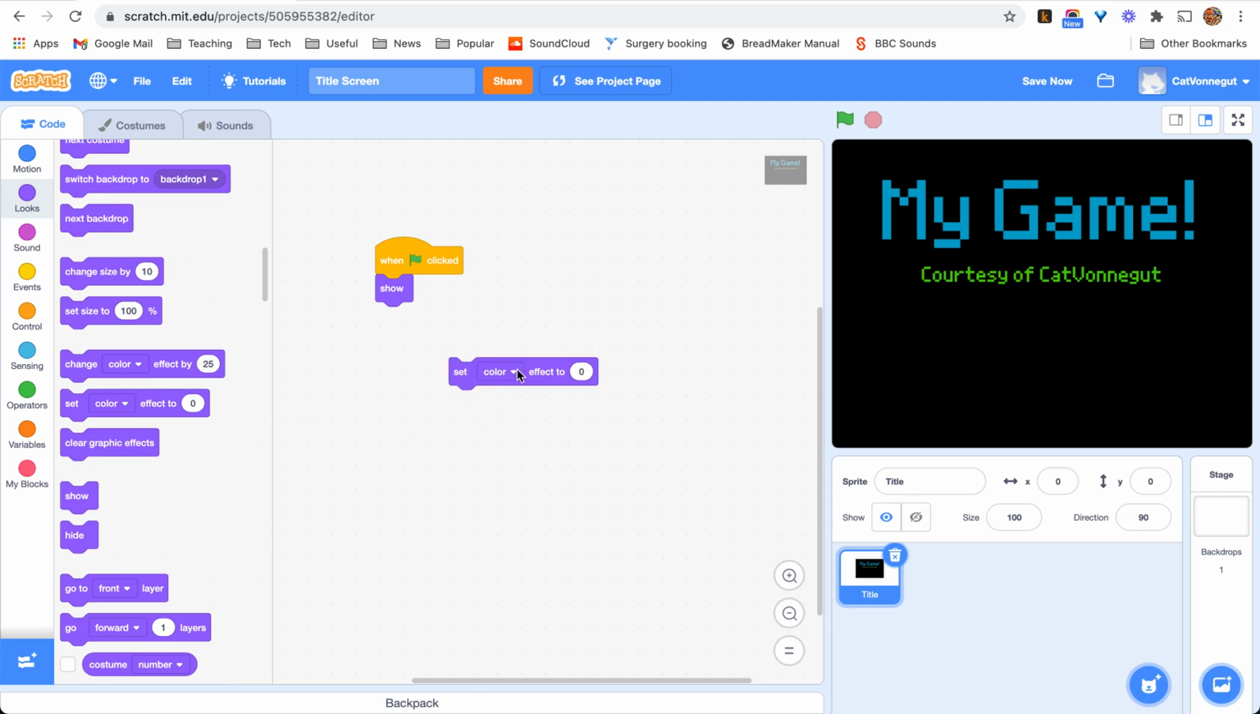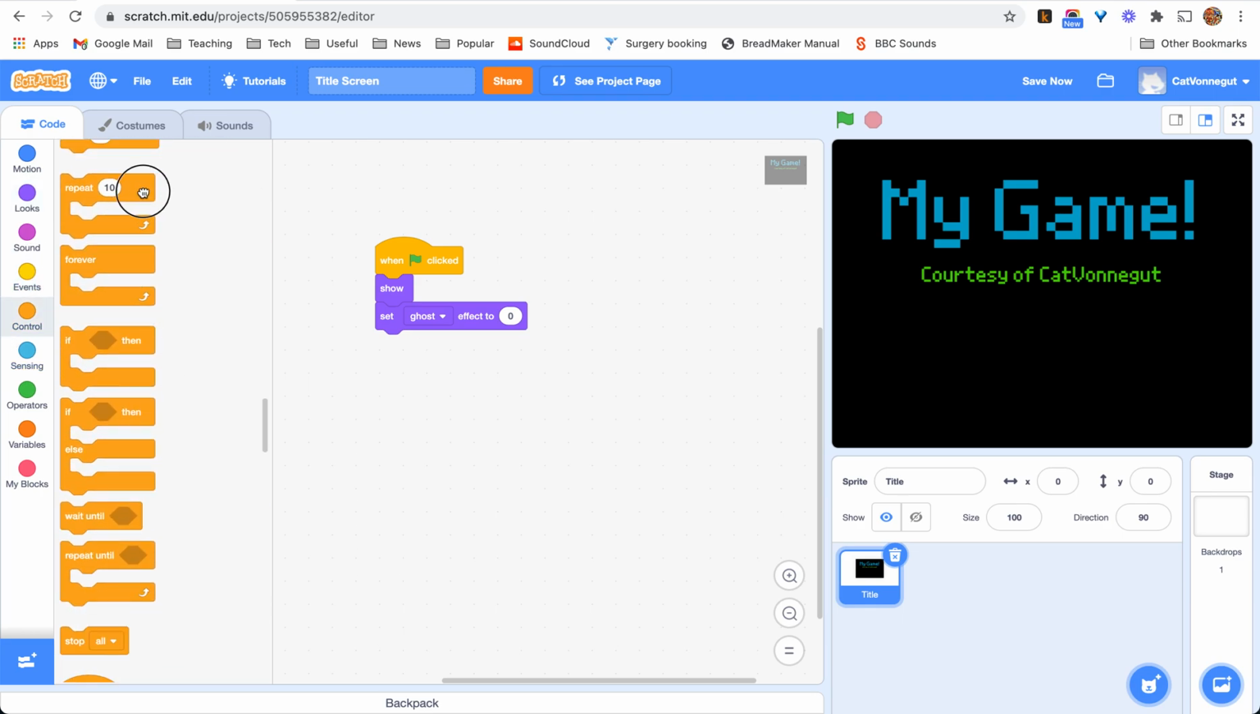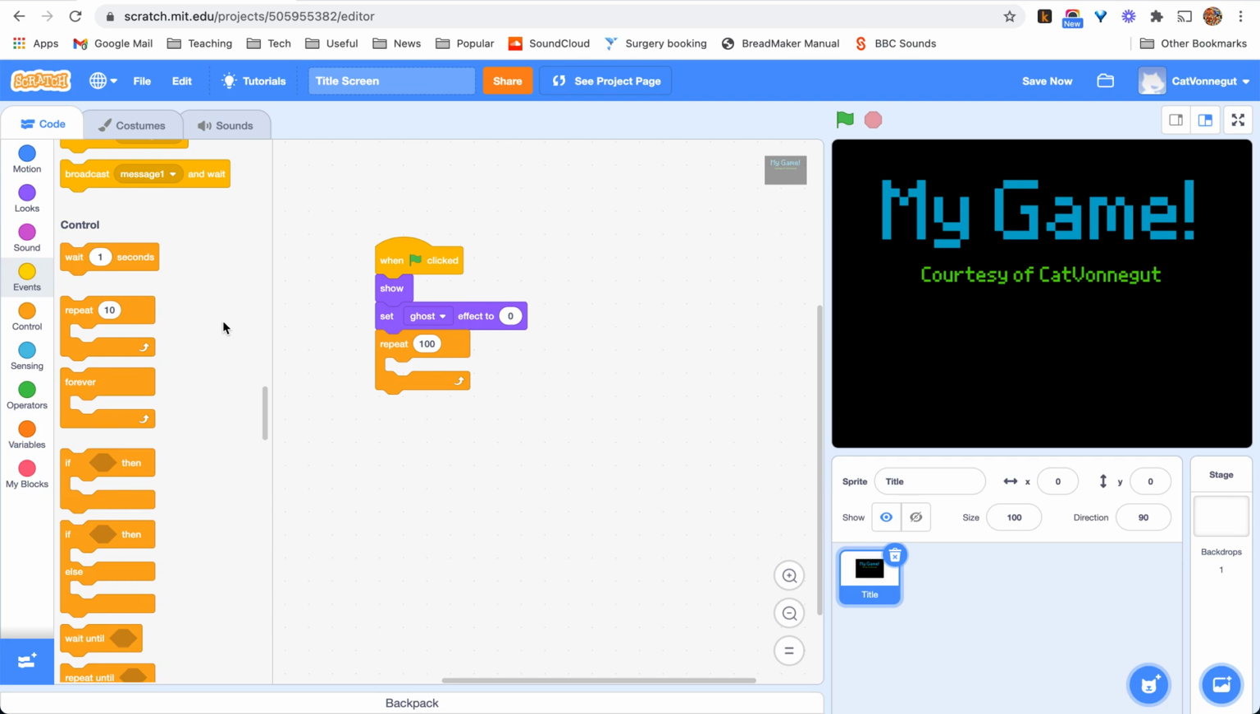So we're going to set the ghost effect, which is our transparency effect, to 0. Show and set the ghost effect to 0, which means there's no ghosting at all, it's fully opaque. And then we are going to want to loop, not a forever loop, we just need to repeat 100 times, because the value, I believe, for the effects is between 0 and 100, but you can check the Scratch wiki.